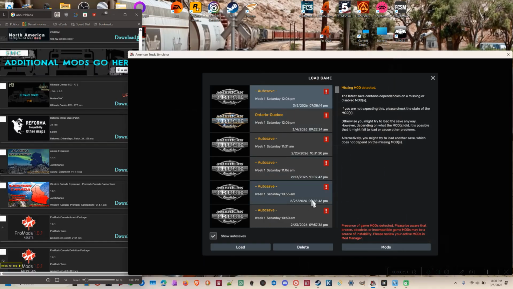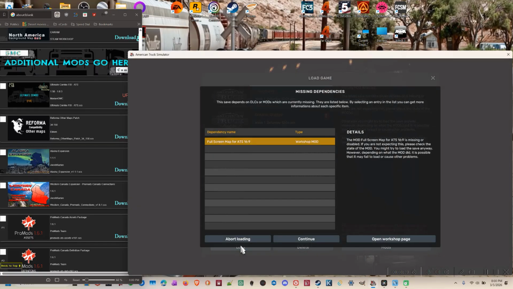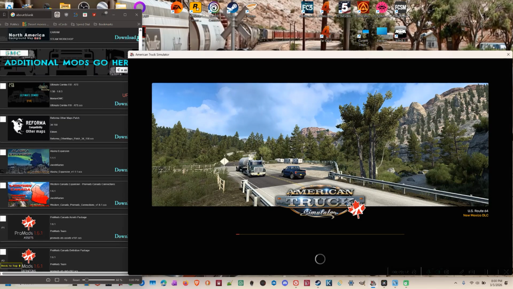If you end up with a screen like this, missing mod detected, then simply go ahead and click through it. I'm going to click Load anyway because we don't have to worry about it. And it's only showing that I took away a full screen map for ATS 16:9. And I recognize that, so I'm just going to go ahead and continue. So now the game starts mapping, and we'll wait for a moment. We'll be back shortly.